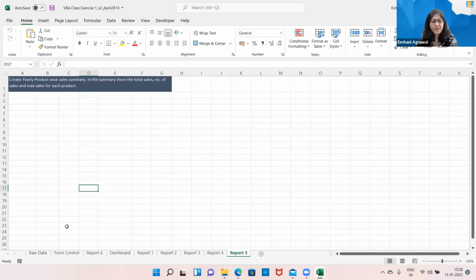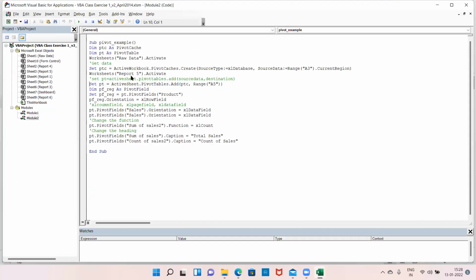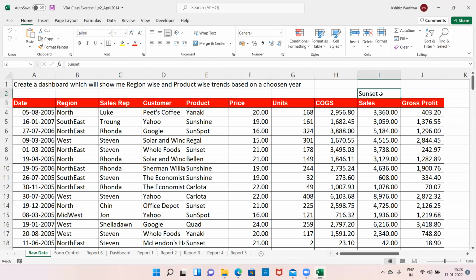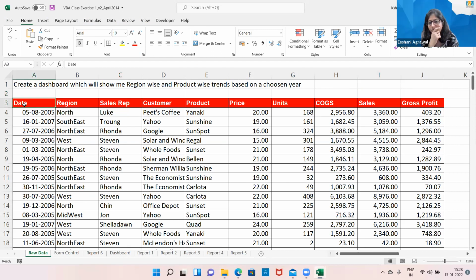Something is wrong in the Excel file. Raw data. I am also getting the same error. Go to your Excel file once. I'll tell you what the error is. You see there's a sunset in I2. Oh, I mentioned it. Delete it, and move towards the left. Is there anything sticking in column K? No. Now try to rerun your program.